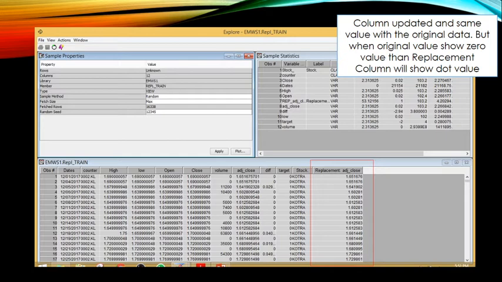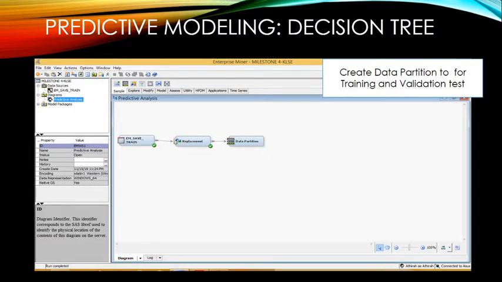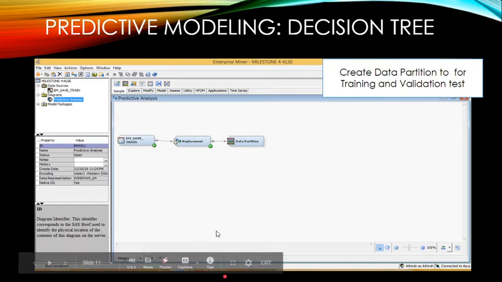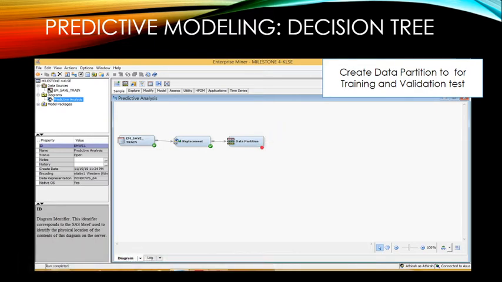Now we need to create a partition of the rows of data, with a training set and a validation set. To create the data partition, first we click Modify and drag the data partition node, and then connect the replacement node with a link to the data partition.